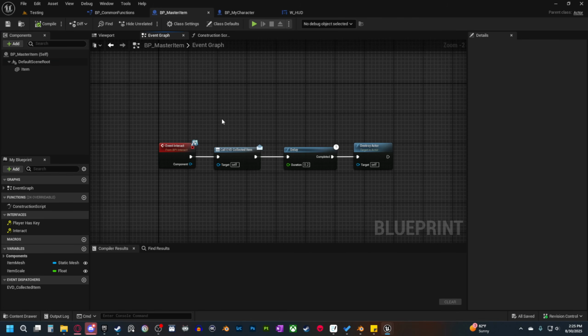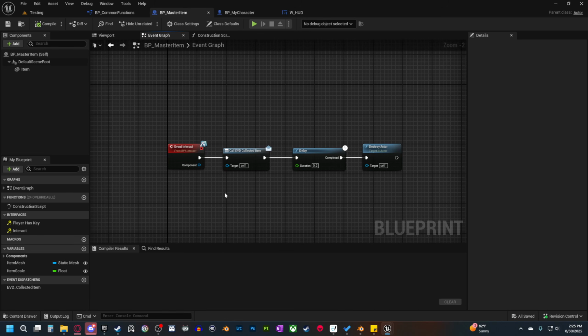So because this is an item that we want to interact with, meaning I want to be able to walk up and press my interaction key. In my case, it is the letter E. I am using our interface for interaction. Again, this is linked below how to set this up.